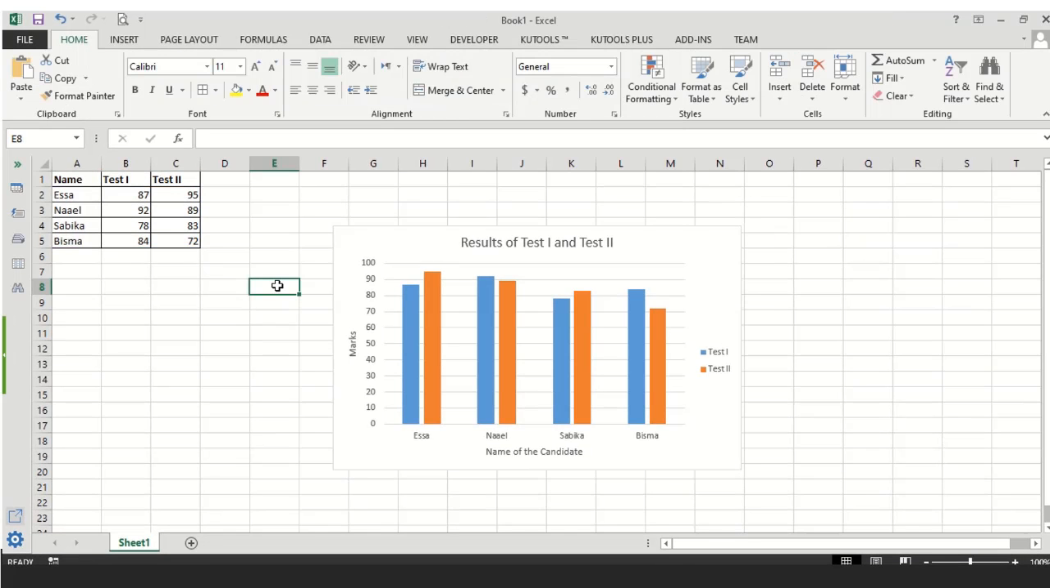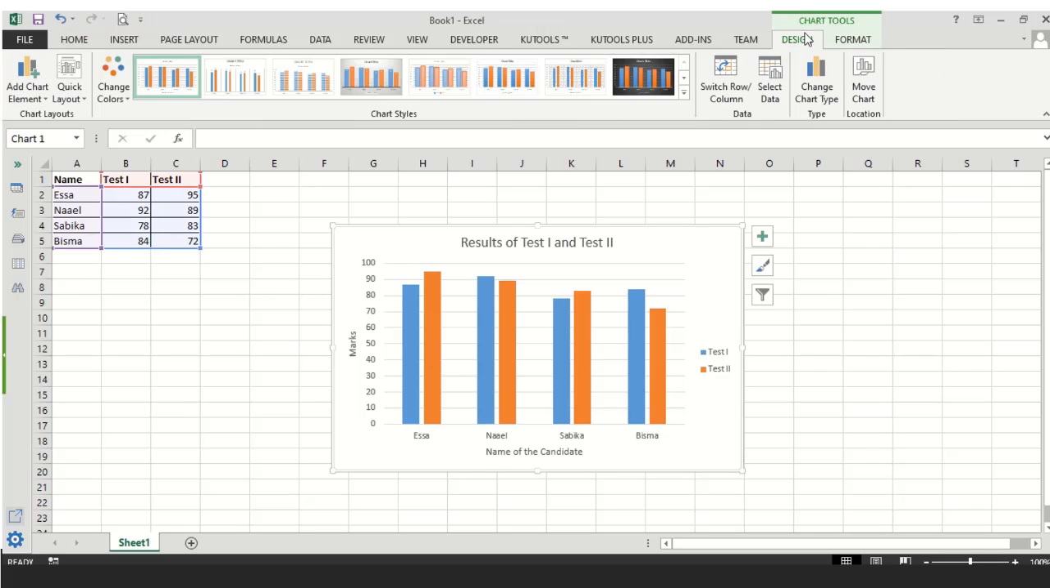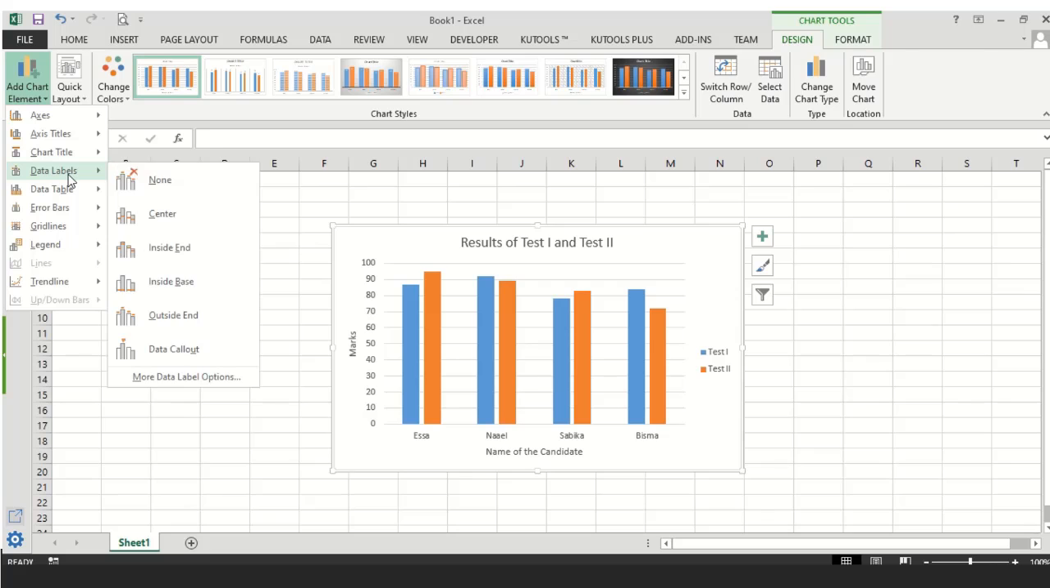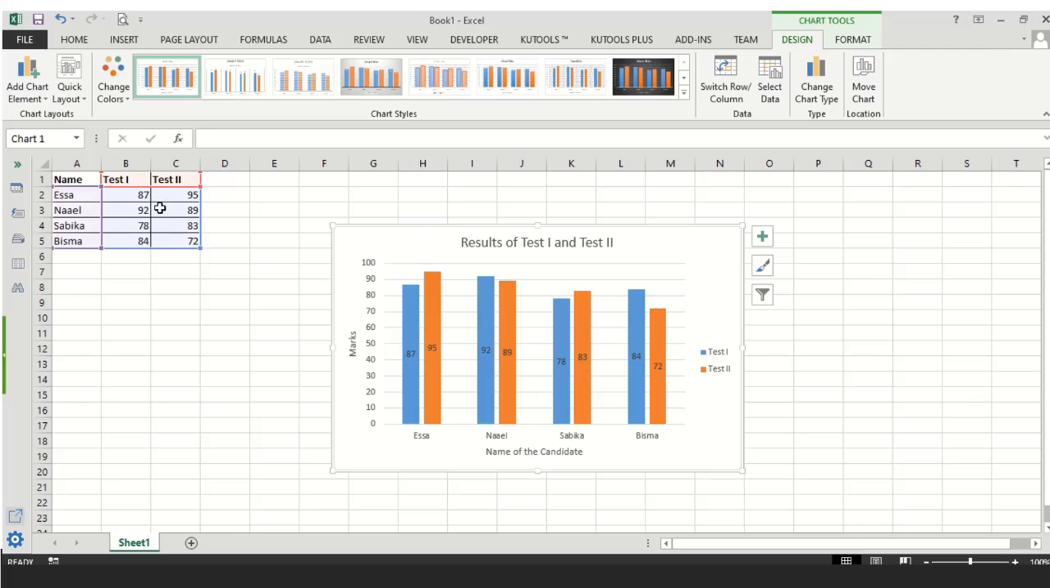Data labels display the value of each column on the chart. Click Data Labels and choose the label location. The data label can be at Center, Inside End, Inside Base, or Outside End.